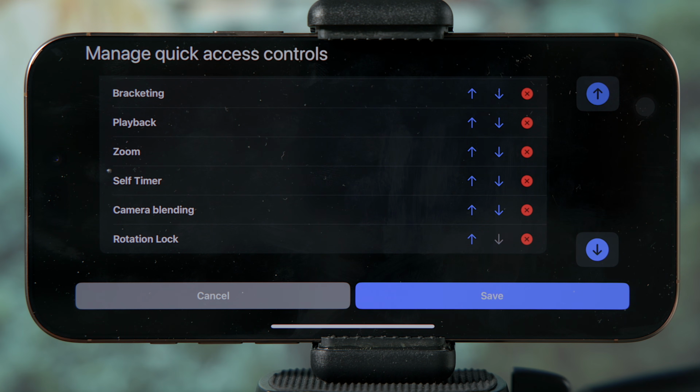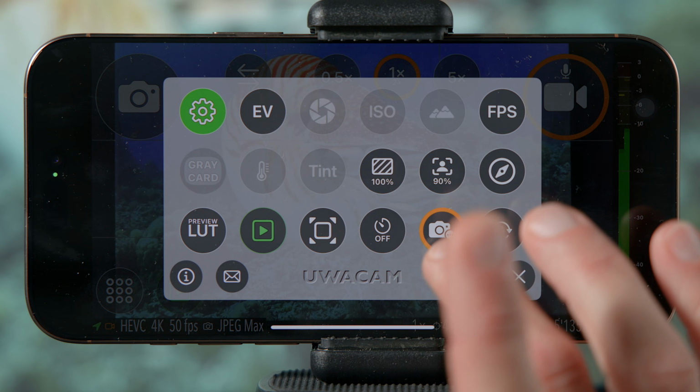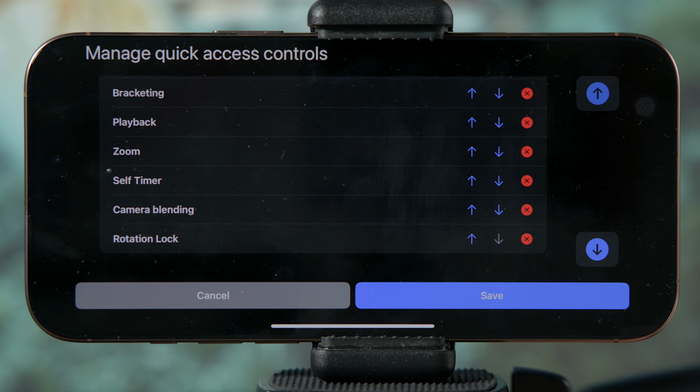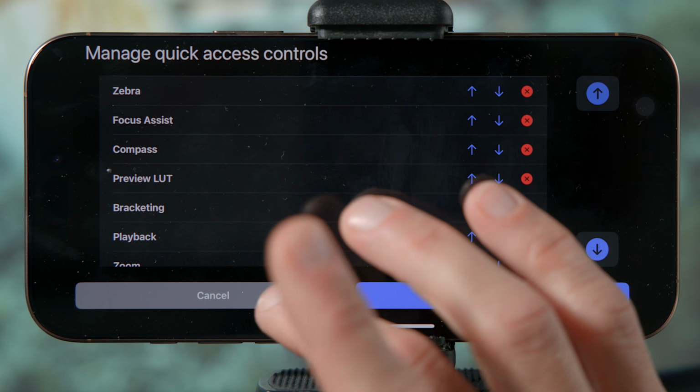Keep in mind that some of the functions in general will not be available if camera blending is turned on. So they will be grayed out, they will not be available, and you might just as well, if camera blending is on, get rid of them from the quick access menu if you want to.